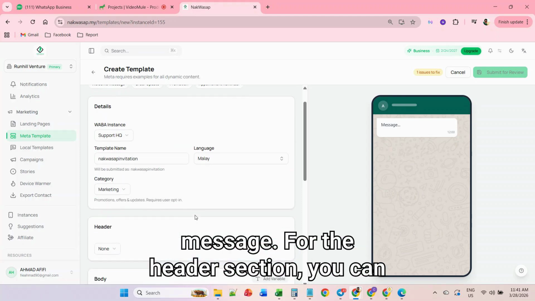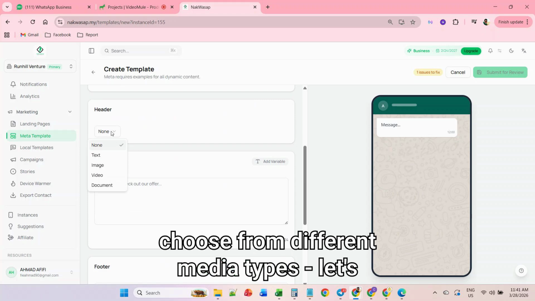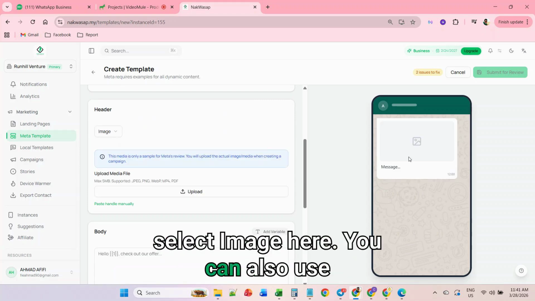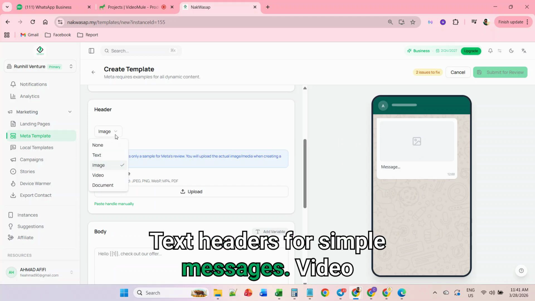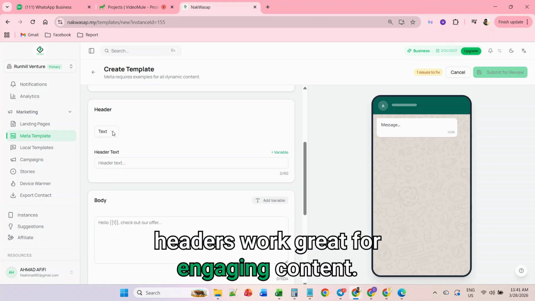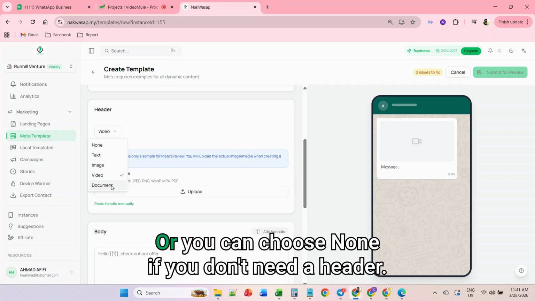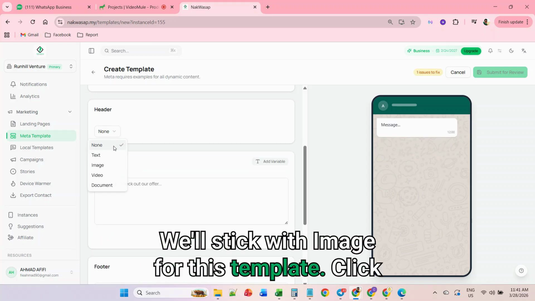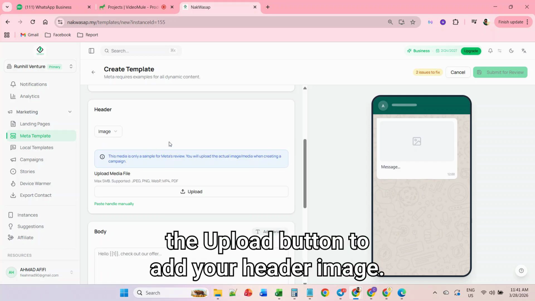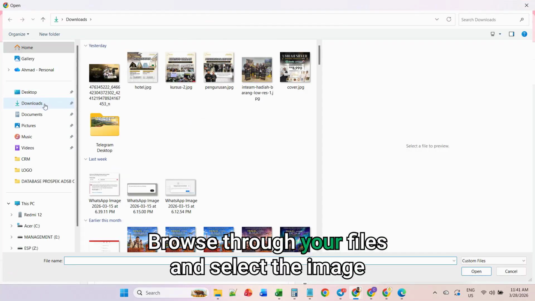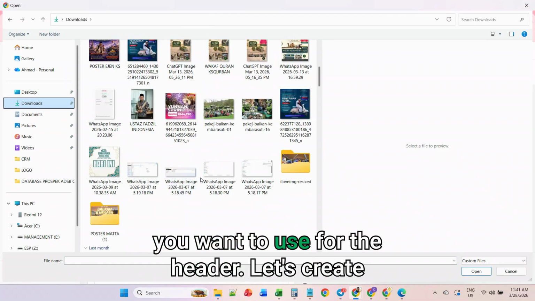For the header section, you can choose from different media types. Let's select image here. You can also use text headers for simple messages. Video headers work great for engaging content. Document headers are useful for sharing files. Or you can choose none if you don't need a header. We'll stick with image for this template. Click the Upload button to add your header image. Browse through your files and select the image you want to use for the header.